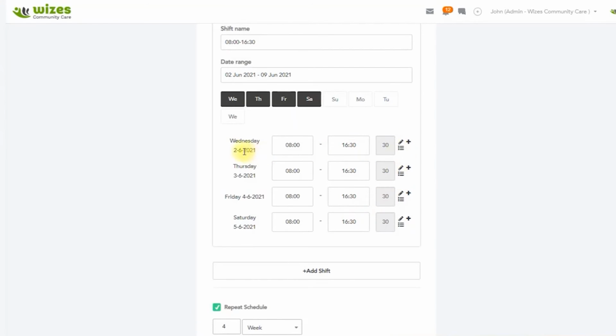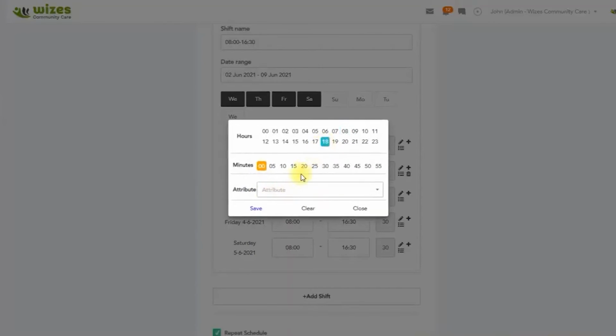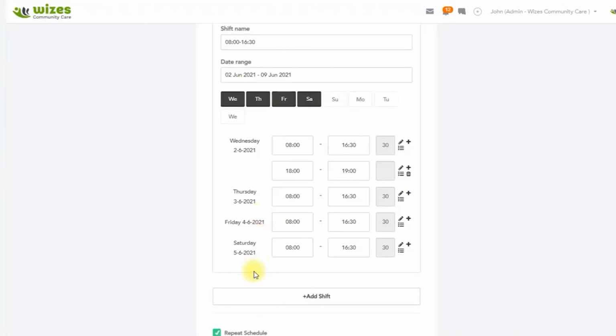In a sense, think of a break as a period of time that they will not get paid. You can also have the concept, like for example on this Wednesday, I can add another shift within the same day. So they're sort of doing a split shift. So you've even got split shift capability, and you can do that very easily.